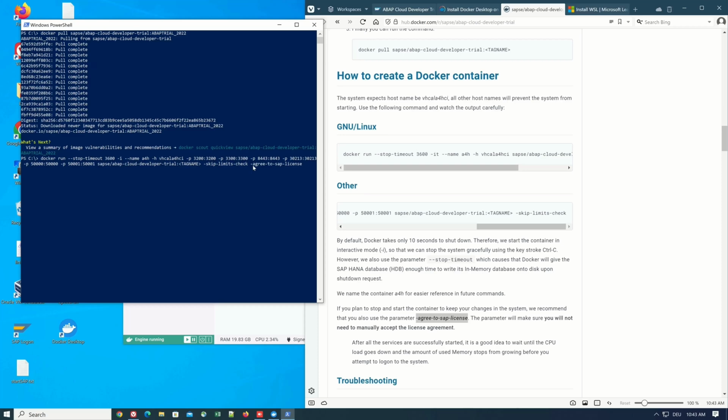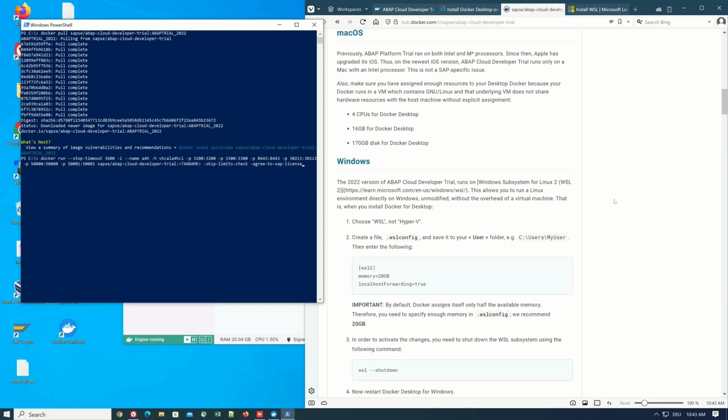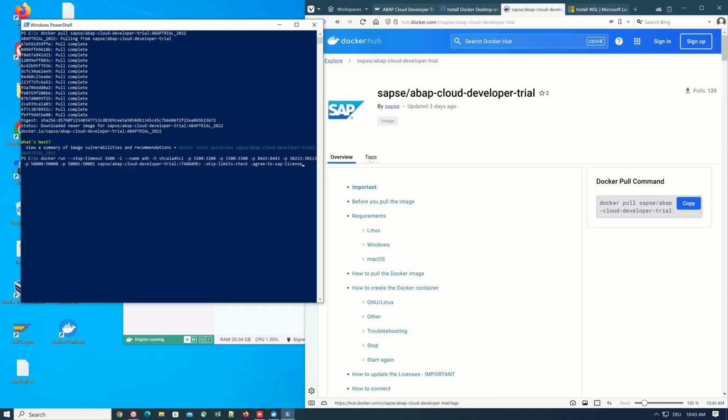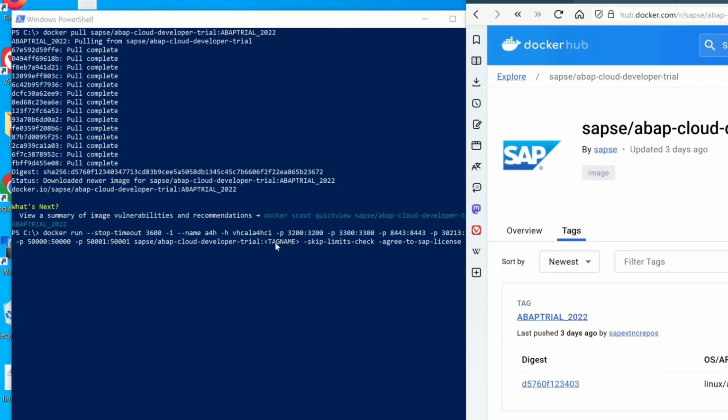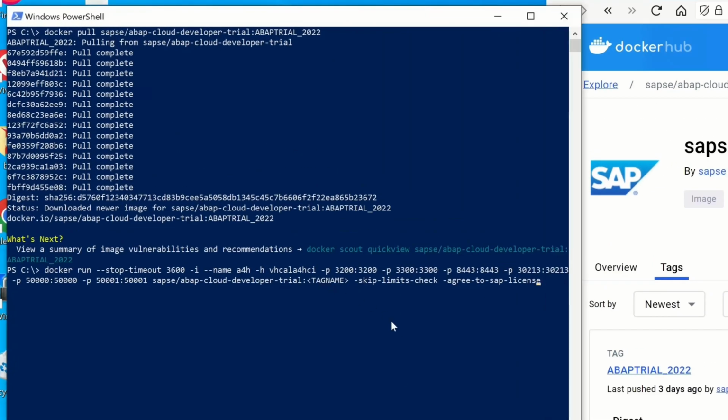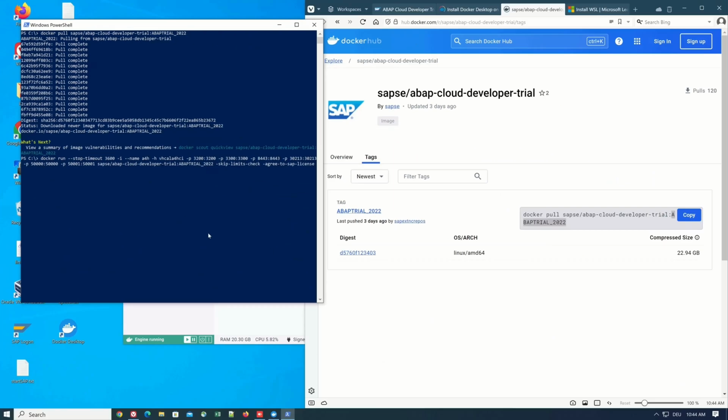And second, we have to find the tag name placeholder, and here we copy the new tag, the tag ABAP trial 2022. So let's copy only the tag, and we replace the tag name placeholder here with the ABAP Platform trial tag, ABAP trial 2022. Okay, after that, we press the enter key.